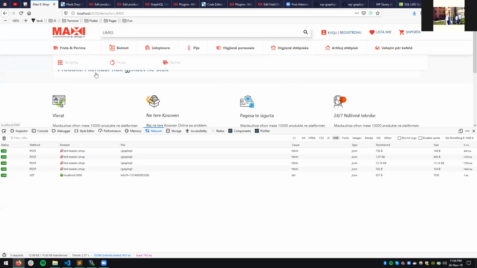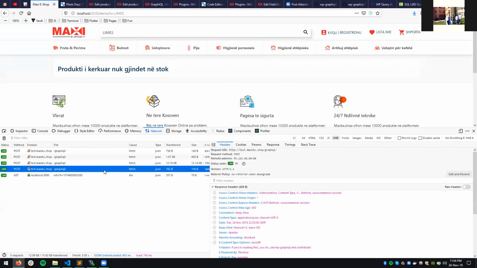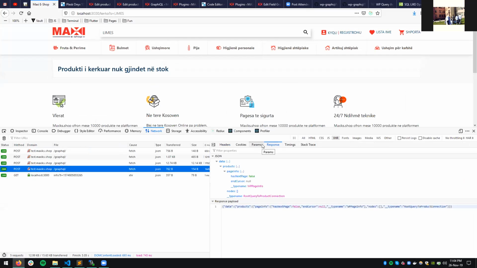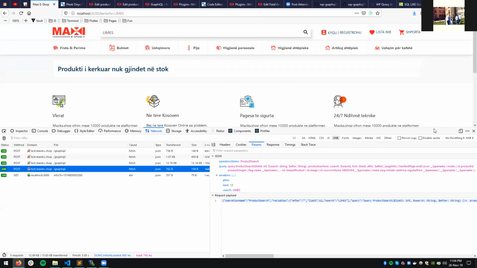Click actual search. So this is the params. Okay, so we did search limes. In the variables, after is an empty string. That might be screwing it up. You might want to change that to null.